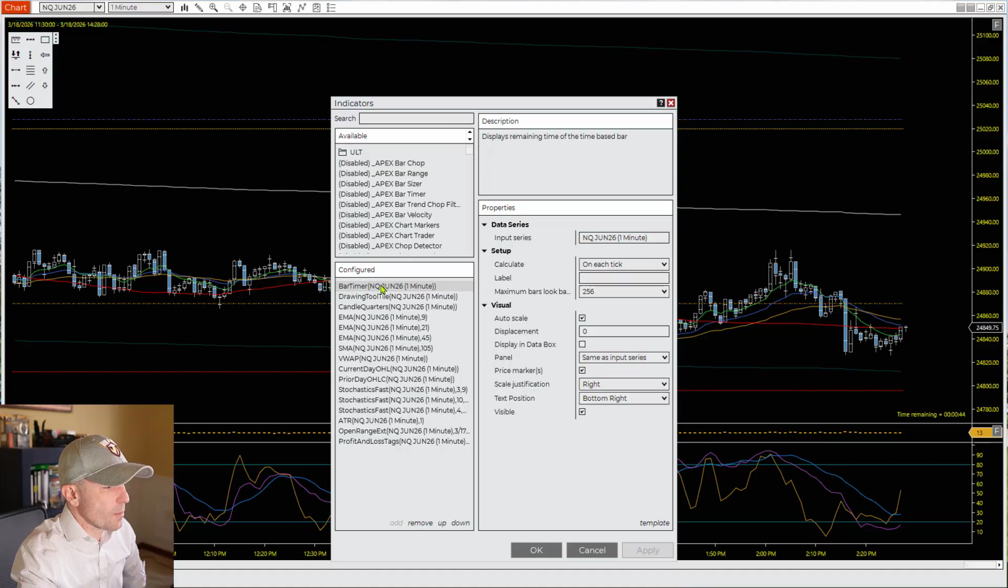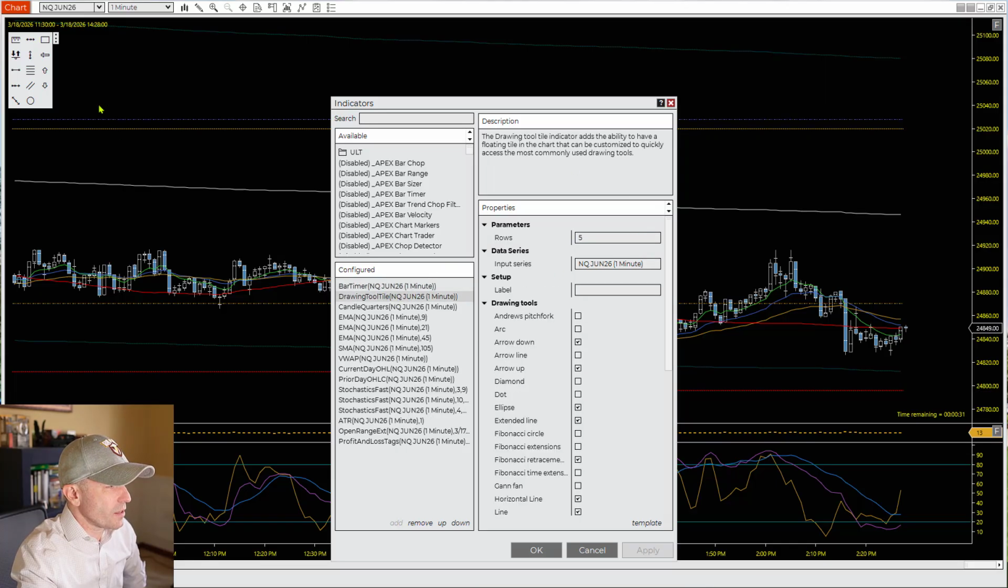First up is BarTimer. The BarTimer is what counts down the remaining time on a bar, so you know when the end of the bar is coming. I didn't change any of the presets there. The DrawingToolTile is this guy up here, which is just a shortcut to any of the drawing tools that you might want to use. Once it's up there, you can move it to any spot on the chart. But this section here allows you to select which options you want on that tile.